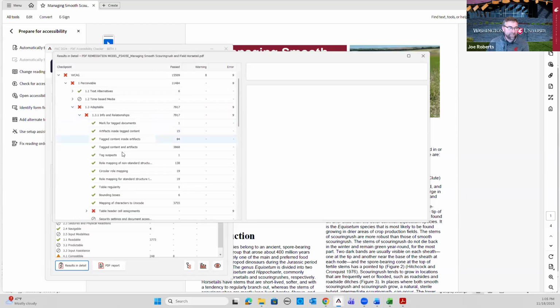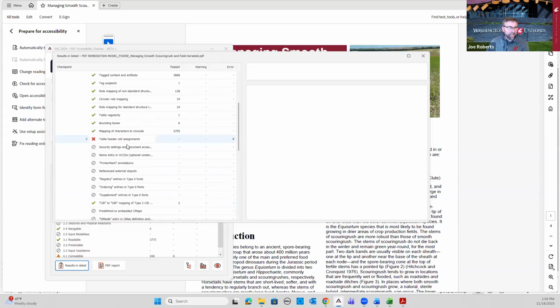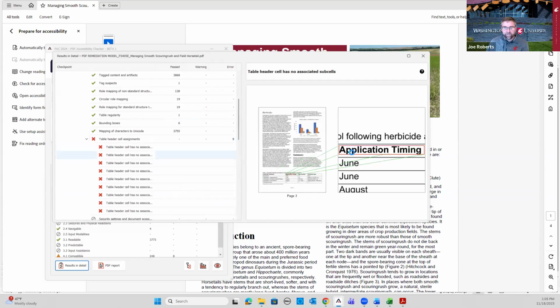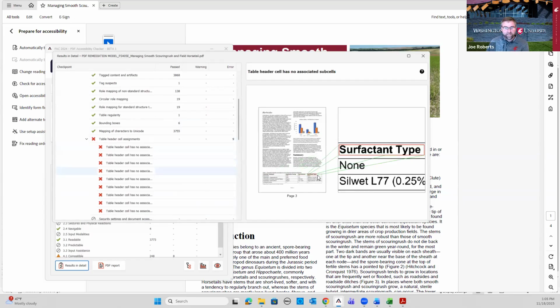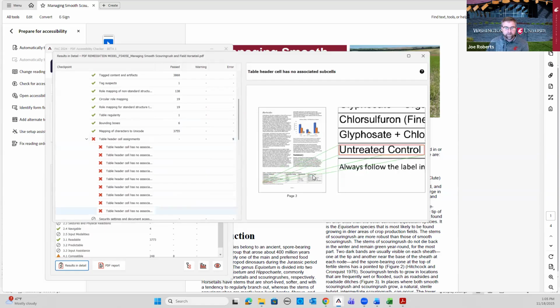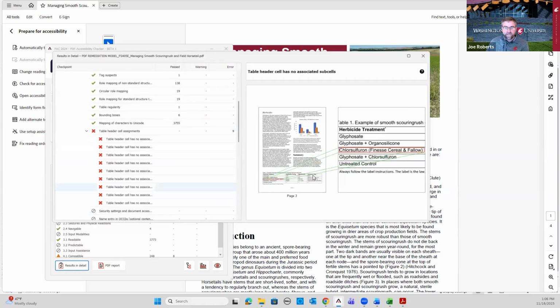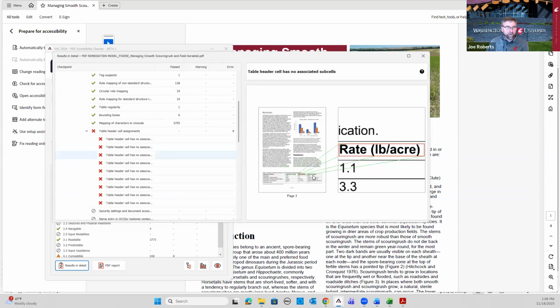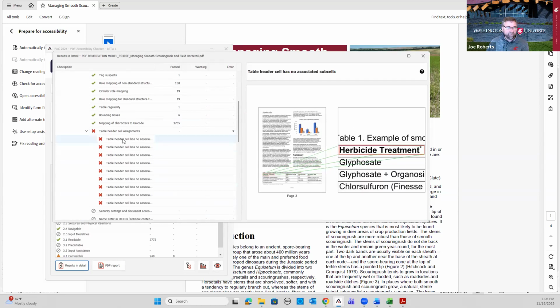It looks like we passed a whole bunch at this point. But it says table header cell assignments. Let's expand that. And now you'll see that it's pointing out exactly where the issue is taking place in this publication. So we know where we need to spend the next of our efforts, where we need to dedicate some time, right? Table header cell has no associated subcell. Well, that's gibberish to me.